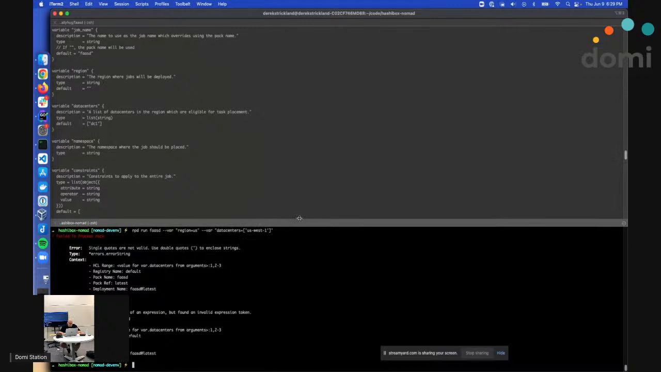All right, so let's think about it. What are we gonna do, T? This is a community pack. So we can either debug the community pack, or we can try to run it with no modification, and we can modify our cluster so that the regions match what the pack expects, the region and the data centers.